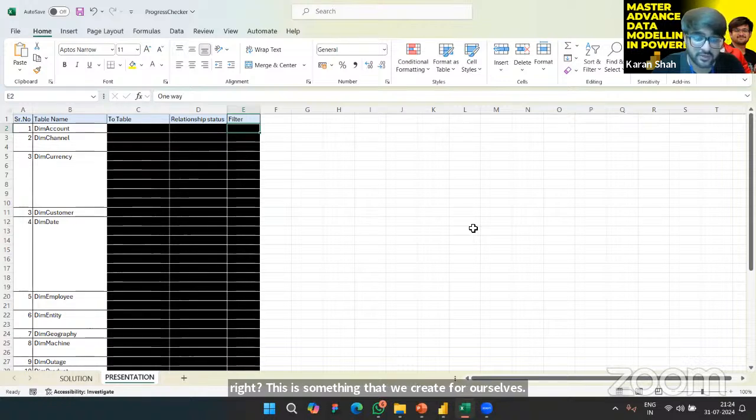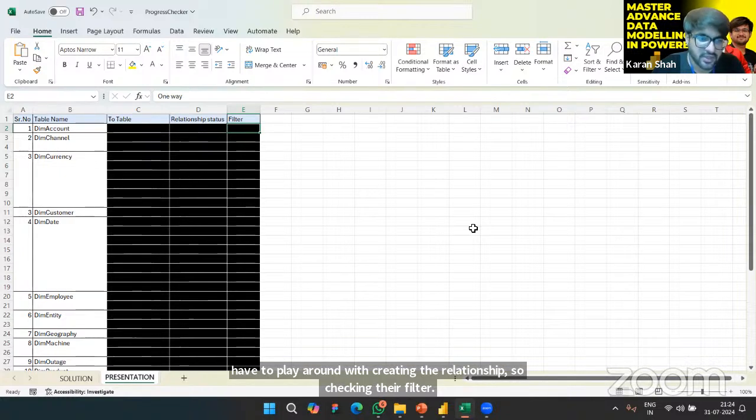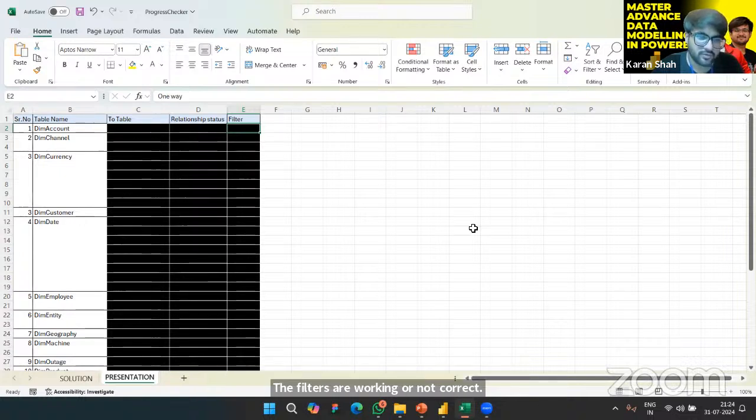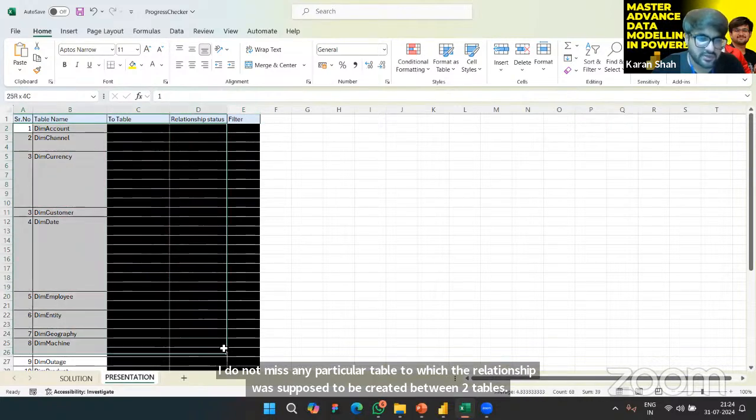There are around 25 tables in which I have to play around with creating the relationships, so checking their filters, we check whether the filters are working or not, correct? So that I do not miss any particular relationship, or any particular table to which a relationship was supposed to be created between two tables, I have created this particular sheet for me, right?